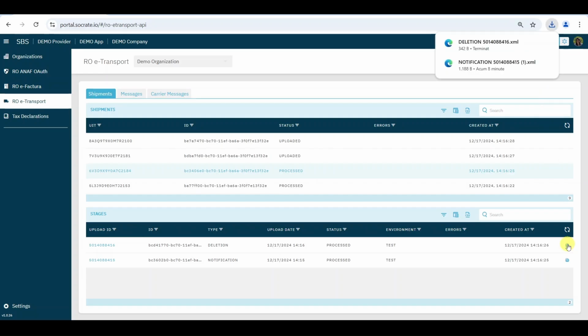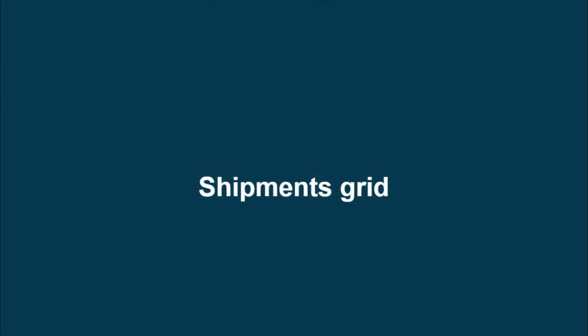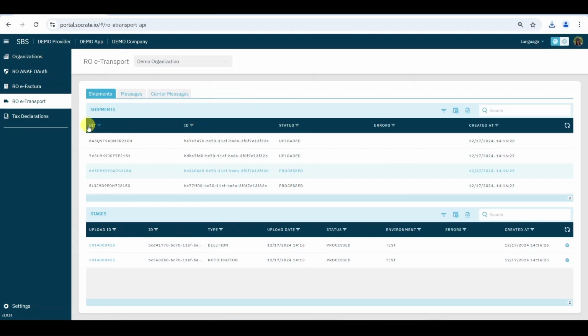The shipments grid contains the following columns. UIT, the unique transport identification number assigned to the shipment by ANAF. If the shipment was created with errors, a UIT may not be available. ID, the unique identifier of the shipment in SBS. Status, the shipment status. The possible values are as follows.